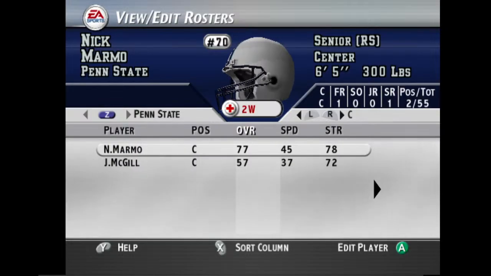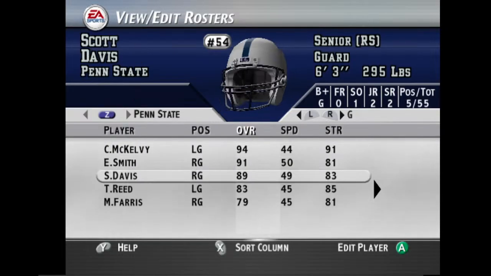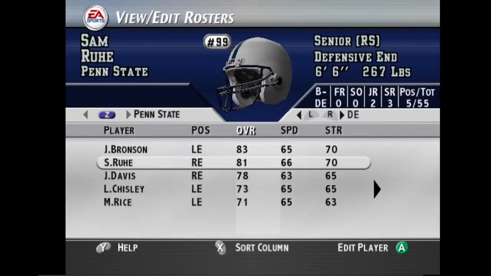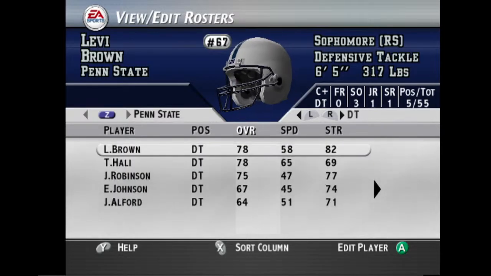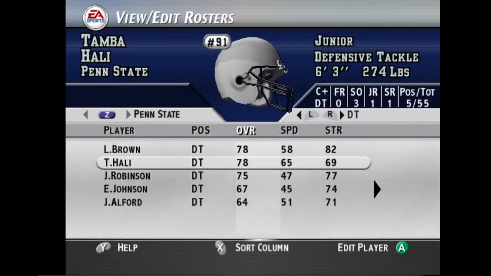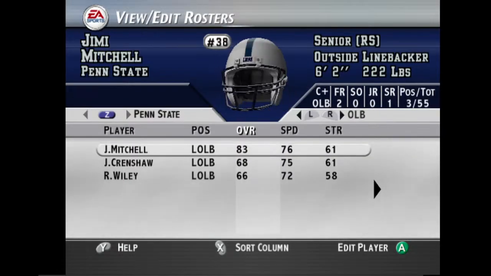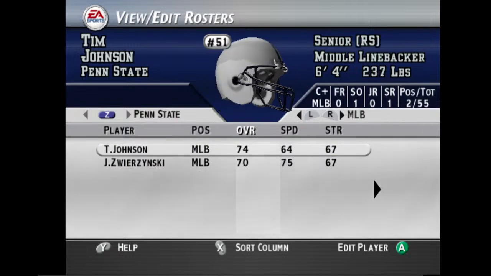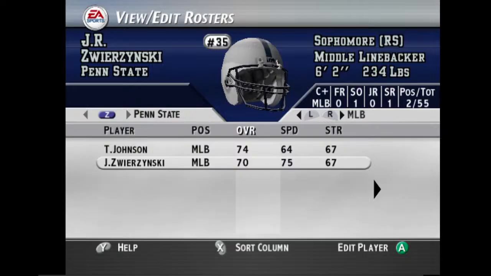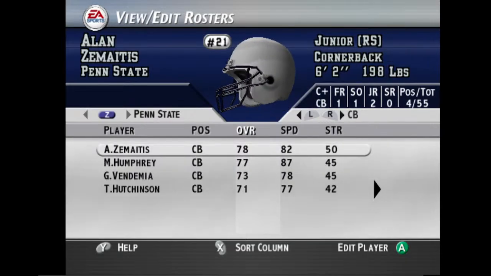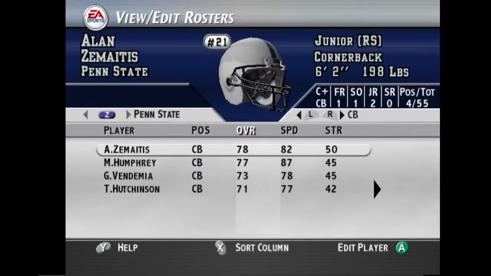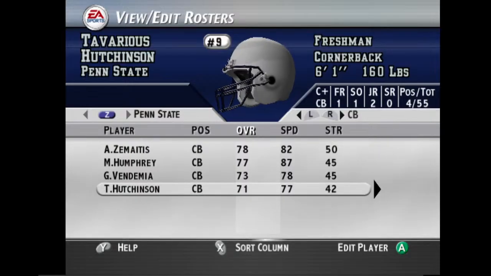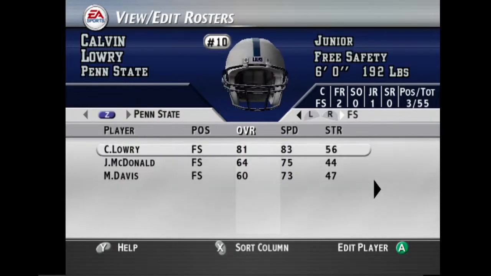And because of the center injury, one of the guards, I think it's Scott Davis, will be at center. D ends, you got John Bronson and Sam Ruhe. D tackles, Levi Brown and Tom Bahali, who used to play for the Kansas City Chiefs. Outside linebackers, Jimmy Mitchell, and Jamarcus Crenshaw might be playing this game. Tim Johnson, J.R. Wrzinski, who is playing everywhere for the Nittany Lions. Alan Zamitis and Maurice Humphrey are the outside corners. Gio Vadimia and Tavarius Hutchinson as the nickel and dime.